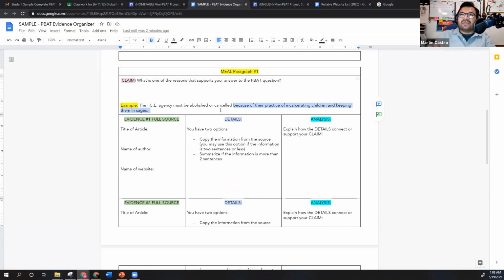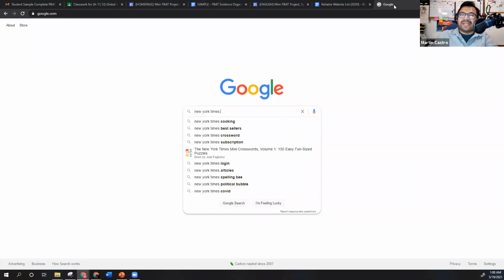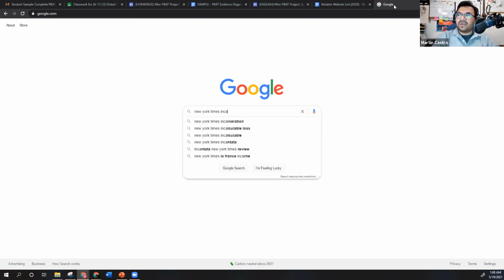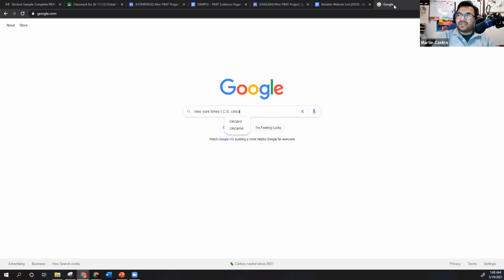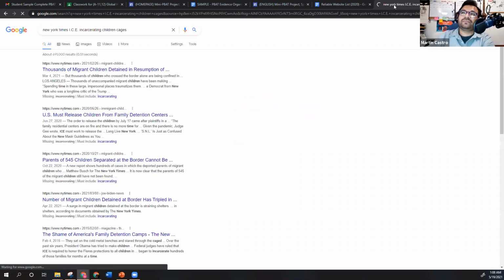So you want to remember that when you search for things, you want to keep the sentences pretty short. So only put keywords. So I will use ICE, incarcerating, children, and maybe I can even add cages. Okay.